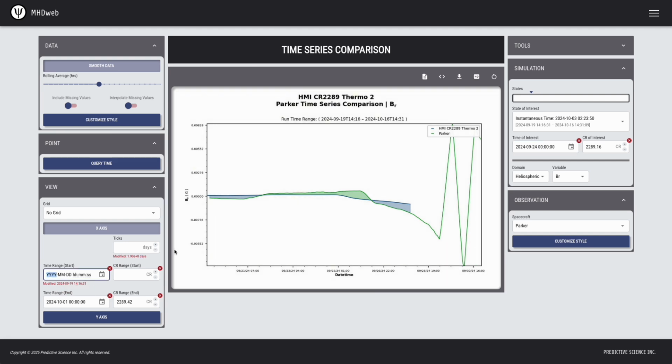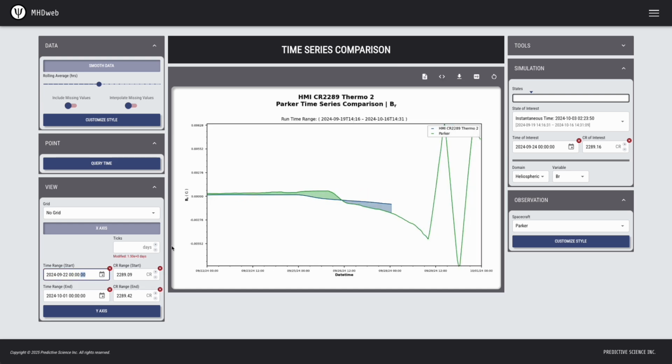And I can adjust that from here. So let's say I put in September 22nd. And you'll see that the time series plot is zooming in on this time range here. As with all of the plots on MHDweb, you're able to download both the plot image right here, as well as the underlying data that is used to generate the plot.